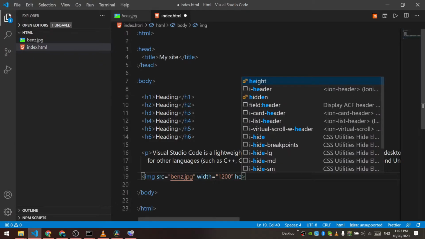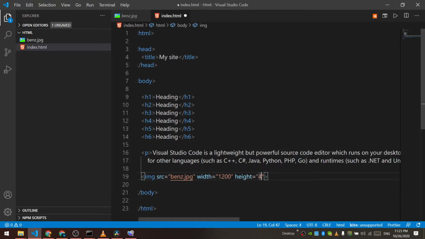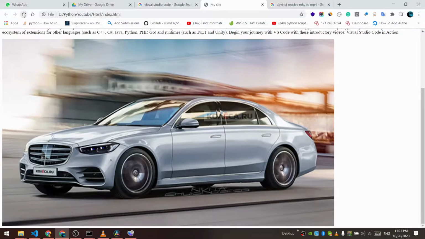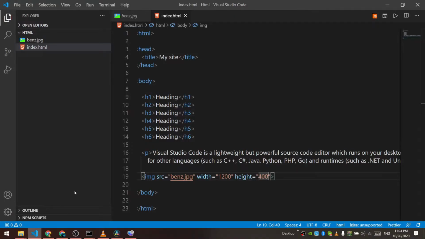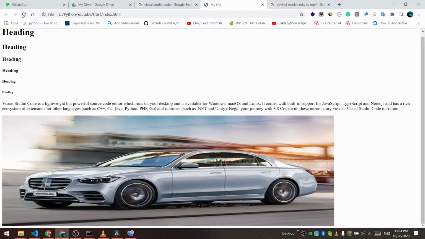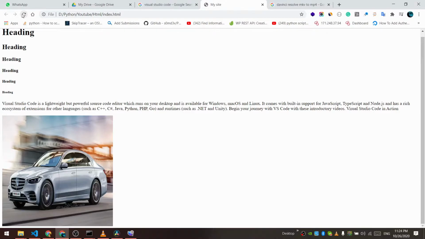I can add my height here. I'll let my height be 400 pixels. Once I save this and refresh my browser, you notice that the image this time is shorter, squeezed, yeah, but still long. It depends on the situation. When you want your image to be square, you give it a width of 400 and a height of 400. And this can be good for you in some cases if you need smaller images.